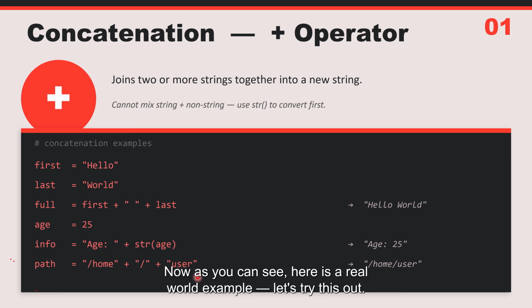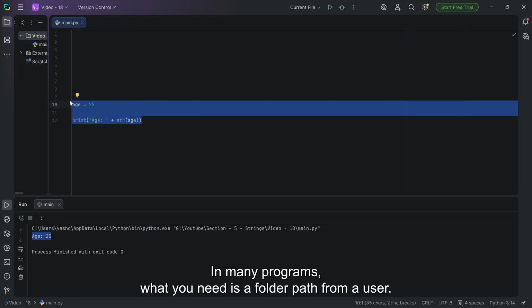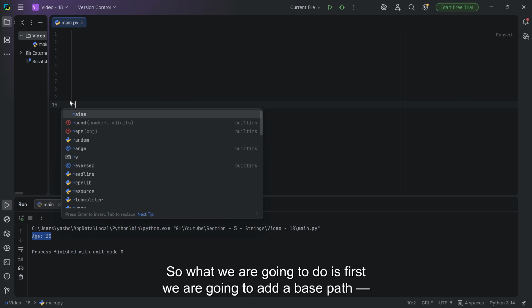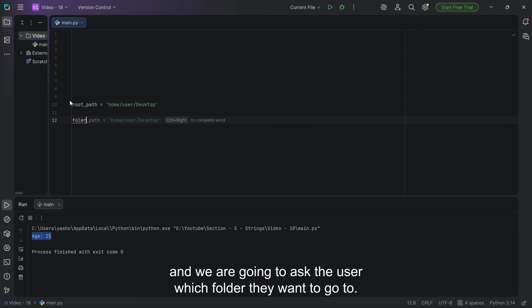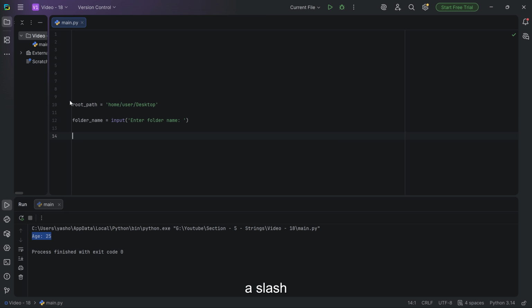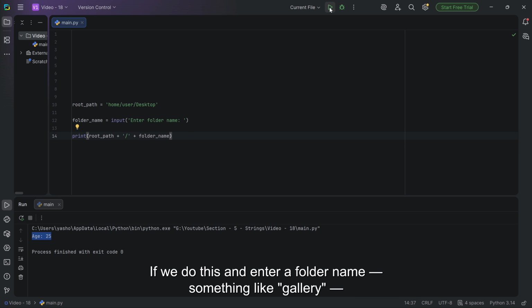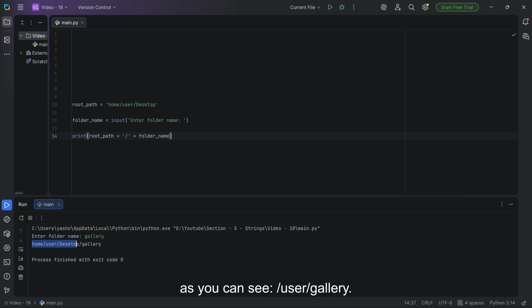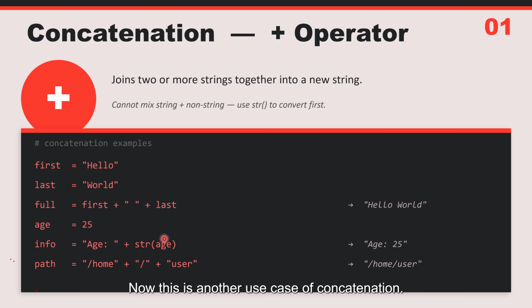Now, as you can see here, a very real world example, path. Let's check this out. In many programs, what you need is a folder from a user. So what we're going to do is first we're going to add a root path that is going to be, let's say most people have home, user, and then desktop, and we're going to ask the user in what folder of the desktop do you want this program to run on. Name equals to input, enter a folder name. Then we are going to print root plus, and we need a slash as well there, slash and plus folder name. If we do this, we enter a folder name, something like, I have a gallery. As you can see, home, user, desktop slash gallery. That looks like a real path that you can use for a program. Now this is another use of concatenation.